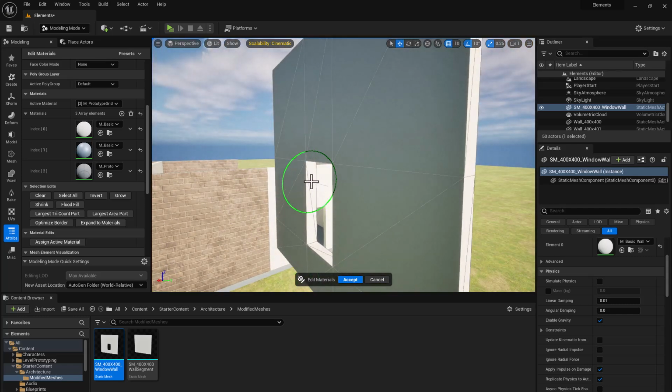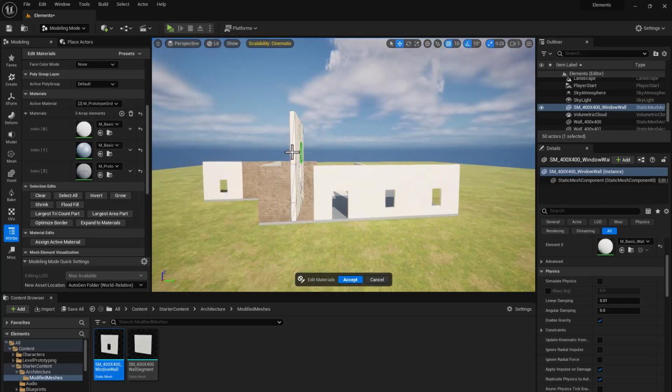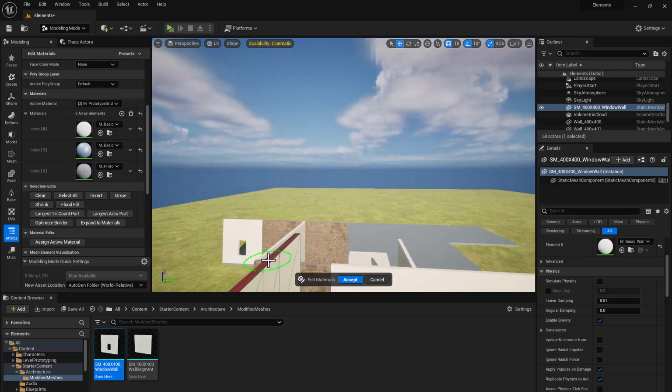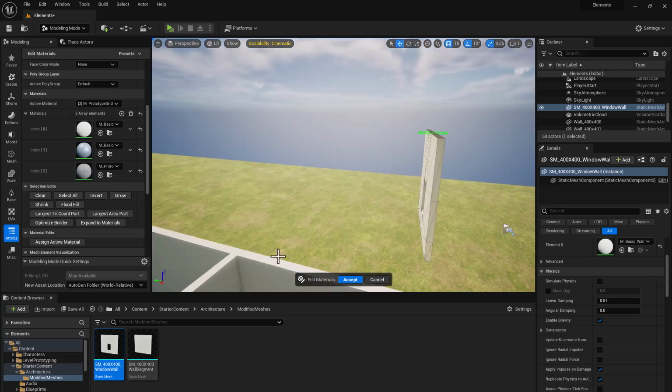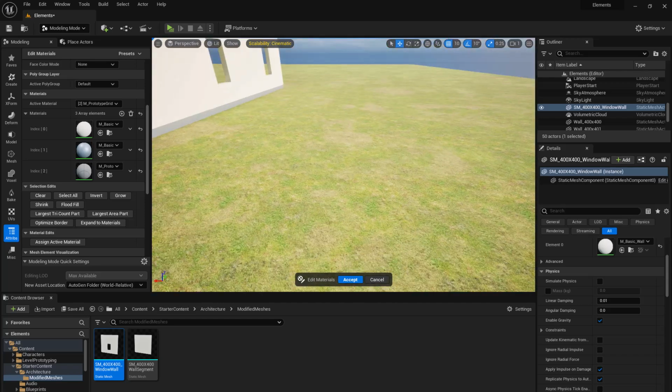So now I want to do the same thing. Actually, I don't think I assigned the faces yet. So that was an oversight on my part. So I'll have to press that button again. Let's select all 4 outer faces.